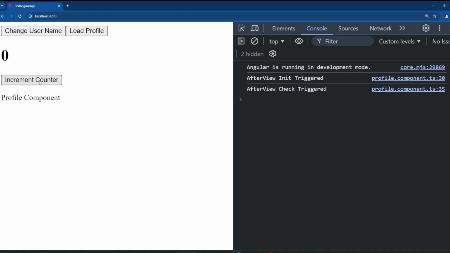So click on this increment button. As you guys can see here, when this value increases, this is triggering the ngAfterViewChecked lifecycle hook. So simply guys, this will trigger every time the Angular change detection runs. Hope you guys got the idea.